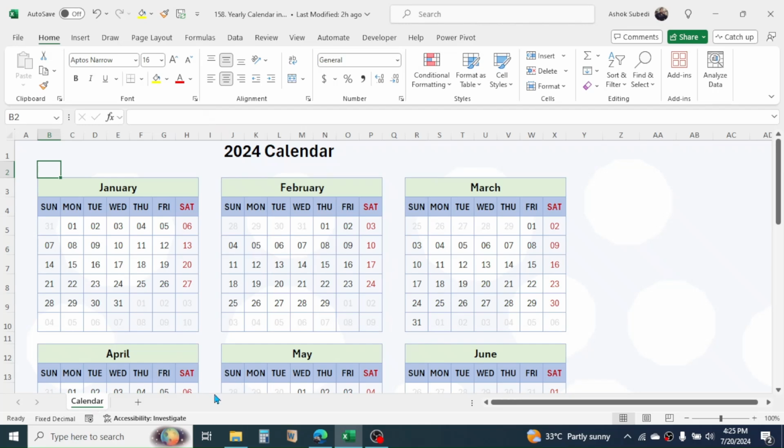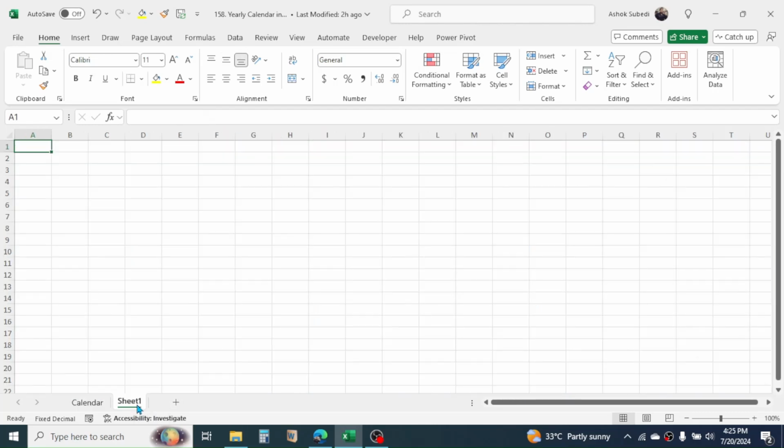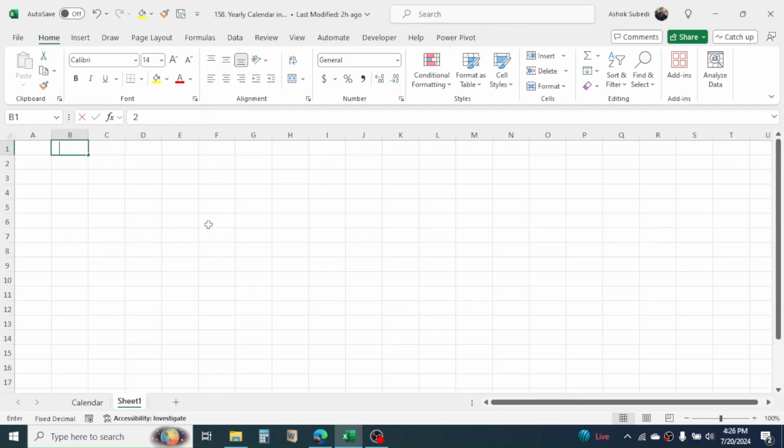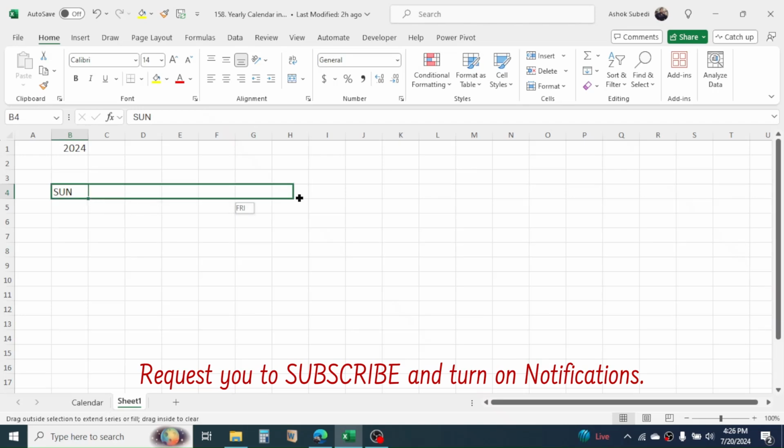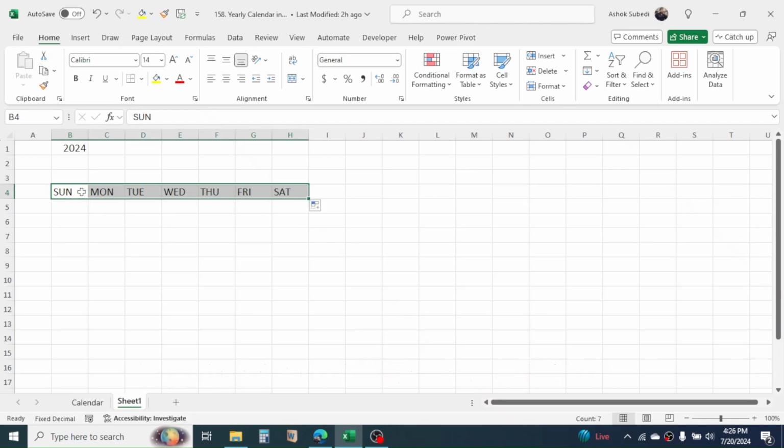For this let me create here a new sheet. In the B1 cell type 2024. In the V4 cell type SUN for Sunday. Now drag this till Saturday by using the fill handle. Above the days here, select these 7 cells, then merge them by clicking on this merge and center.